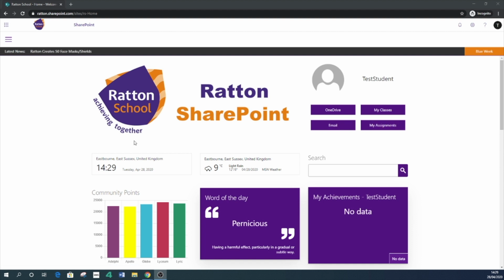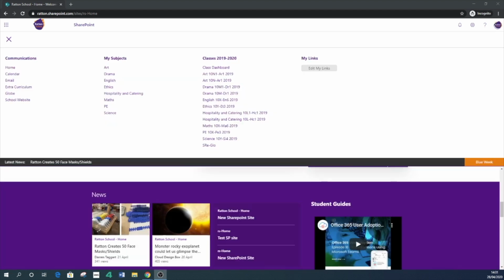In the top left hand corner you'll notice there are 3 lines. If you click on that, that will take you to the school's mega menu. Once you click on the mega menu, 4 columns will appear: communications, my subjects, classes and my links. Communications includes information around your community, extracurricular and links to key areas of Office 365.